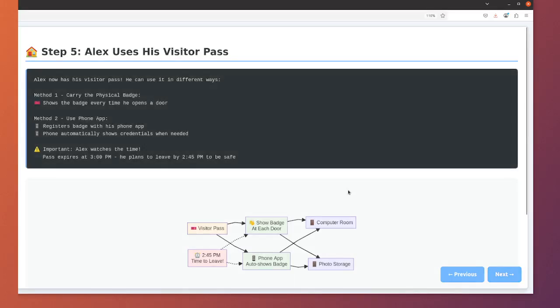Step 5. Using your visitor pass, working with credentials. Alex now has his visitor pass, but how does he actually use it? There are a few different ways. Method 1. He can carry the physical badge and show it every time he needs to open a door in Sarah's apartment. Method 2. He can register the badge with his smartphone app, so his phone automatically shows the right credentials when needed.